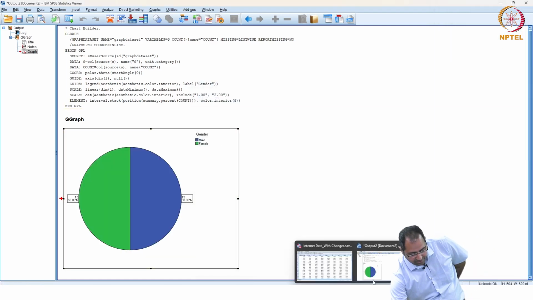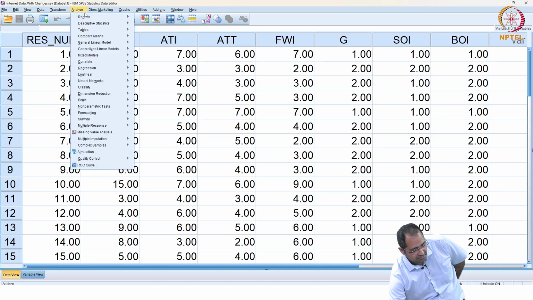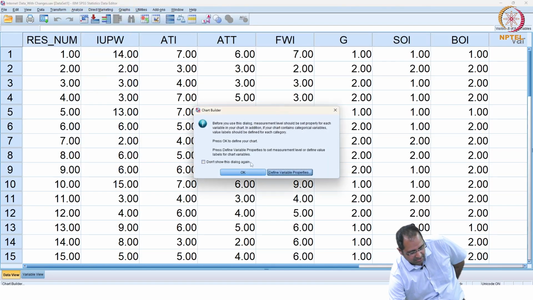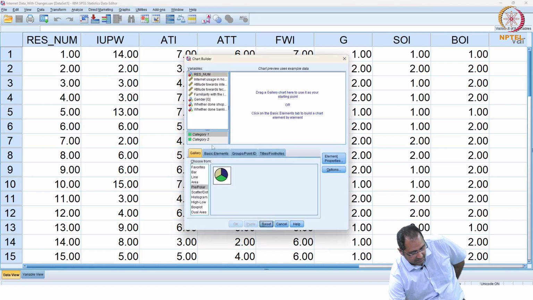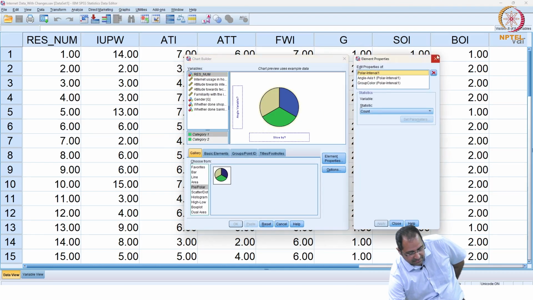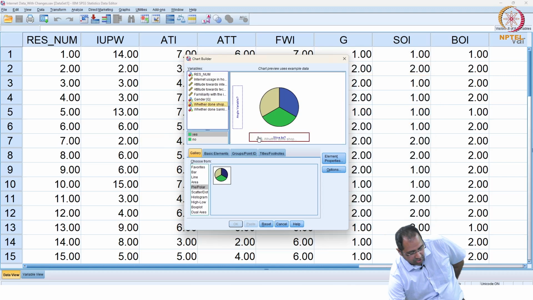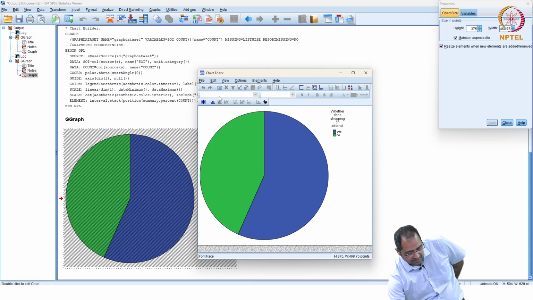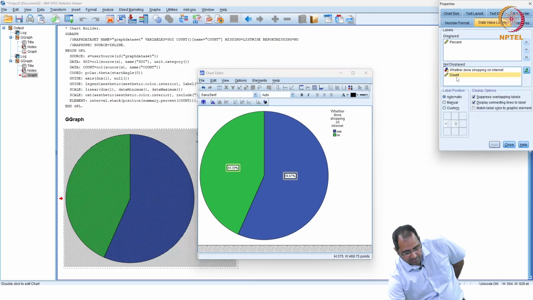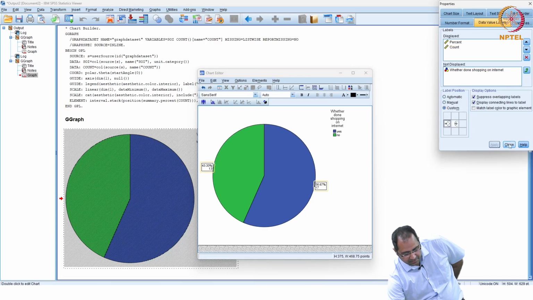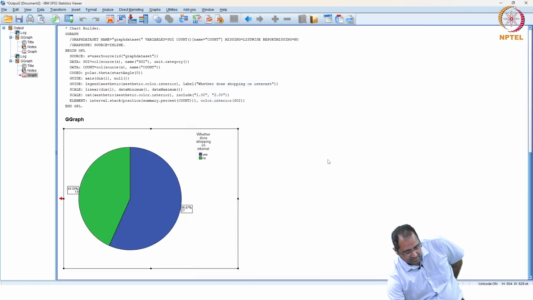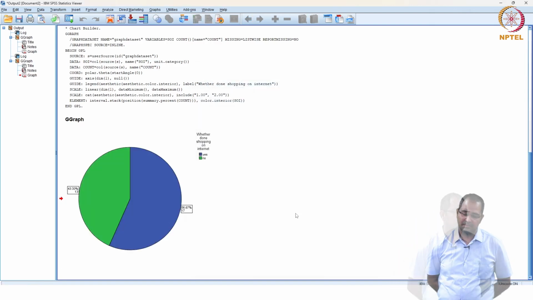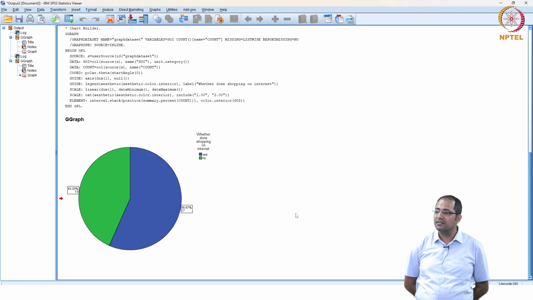So let me do it for the next one, which is banking on the internet. Reset this one here, close it. Bank shopping on internet. Okay, this is there. Double click, show data labels, move the count up, click apply, and if you want to customize, this is what you get. For the third one, also quickly do it.